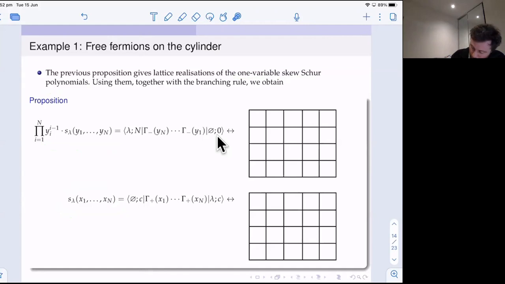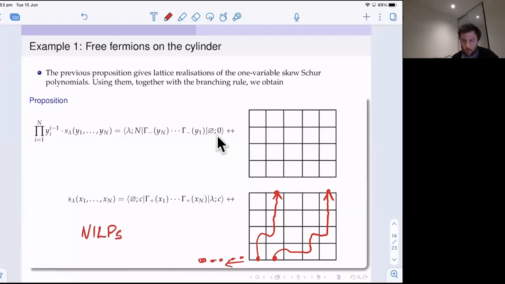So what do you end up with now? If I take the first picture, this one here, I have to put at the bottom the empty partition, and it's going to evolve all the way up to some non-trivial partition lambda. So I have this kind of picture. At the bottom, I'll have the vacuum, which means I have only red particles in this direction packed together, and then empty spaces after. And at the top, I'll have some partition lambda. And these things are going to trace out some paths, and these are going to be non-intersecting lattice paths. So you get nilps.